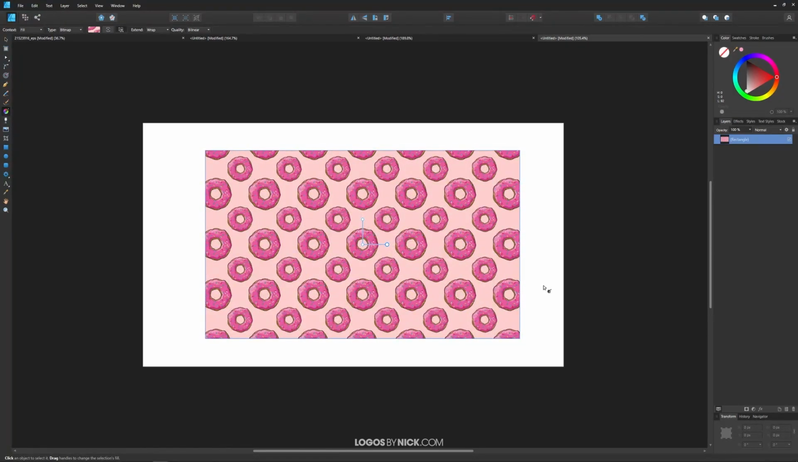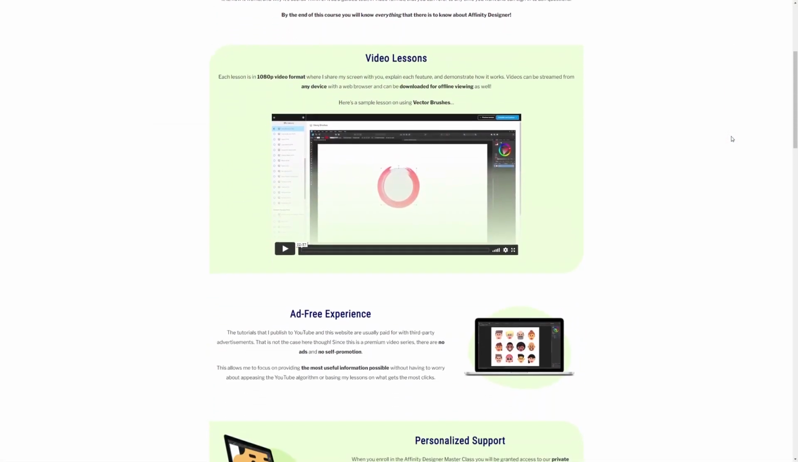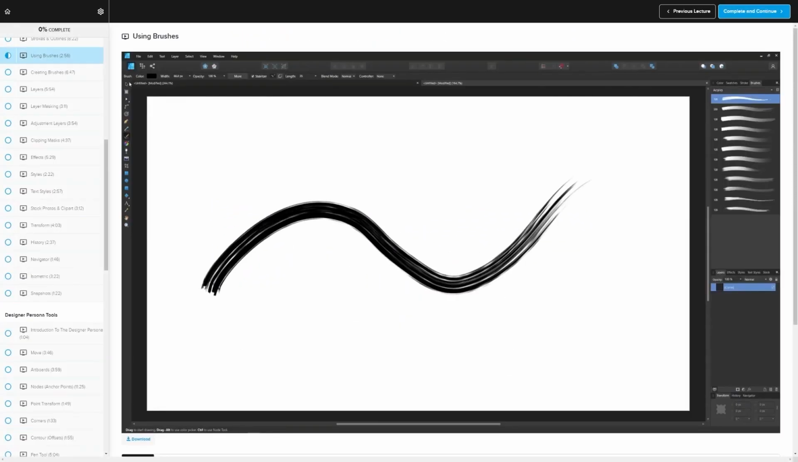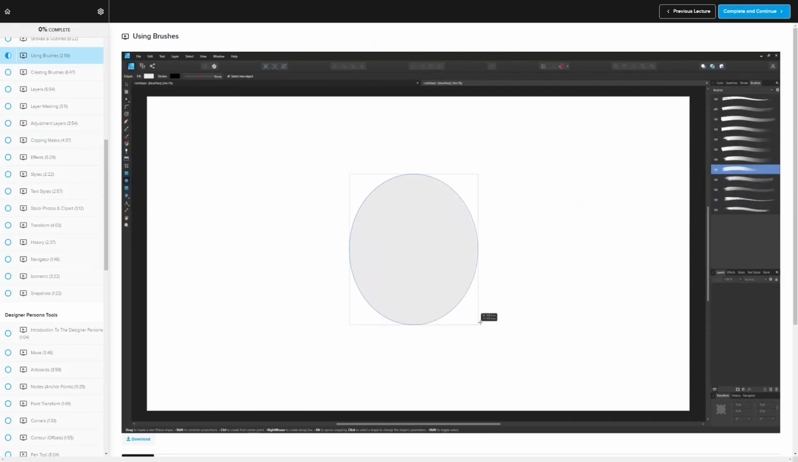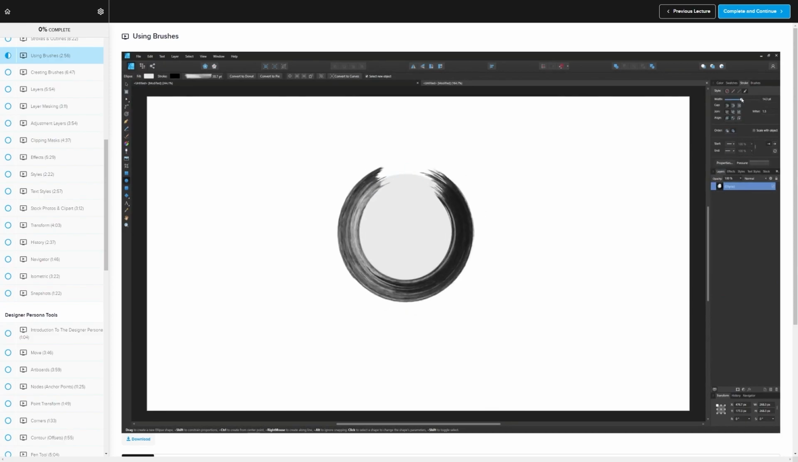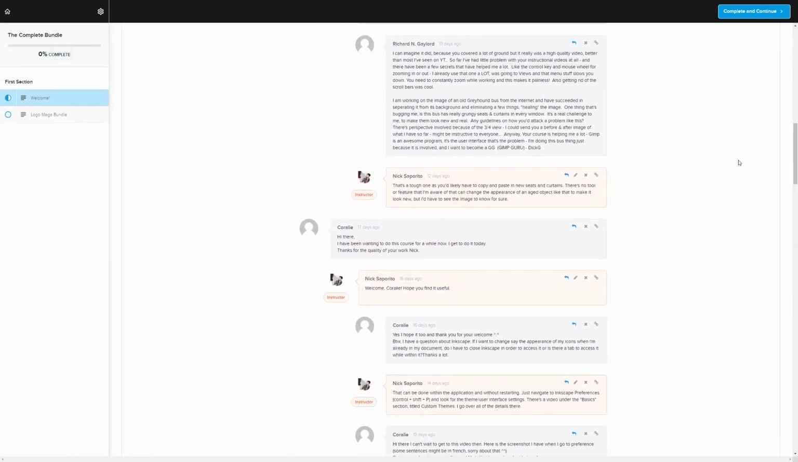Okay, so that is how you can go about taking a single object and turning it into a repeat pattern in Affinity Designer.